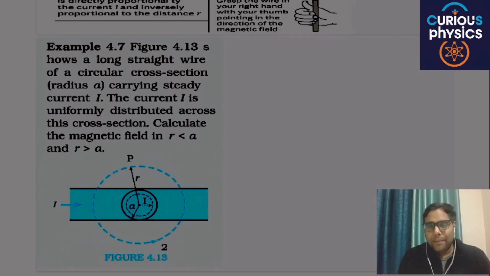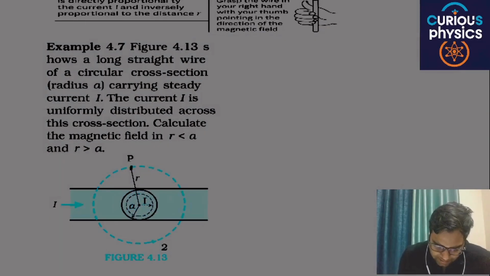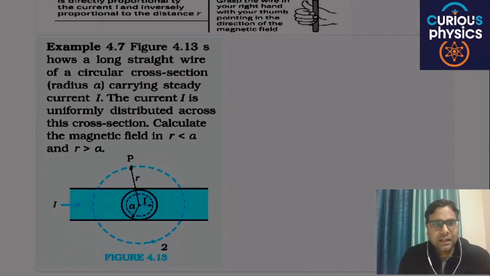So how to apply this Ampere law? This particular example 4.7 will increase your understanding of this concept. Example 4.7: the figure shows a long straight wire of circular cross section carrying steady current I. The current I is uniformly distributed across this cross section. Calculate the magnetic field for r less than a and r greater than a. In the first case, let's say r is greater than a, where a is the radius of the wire.